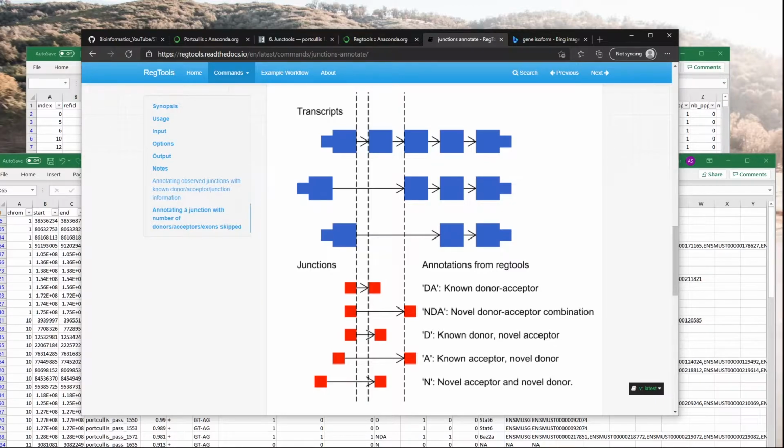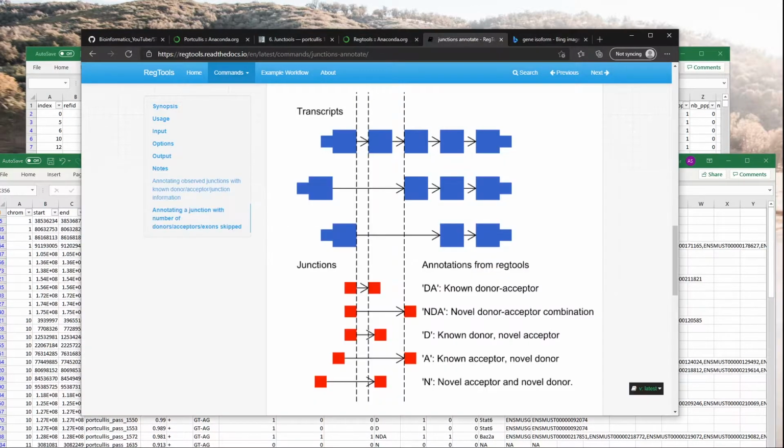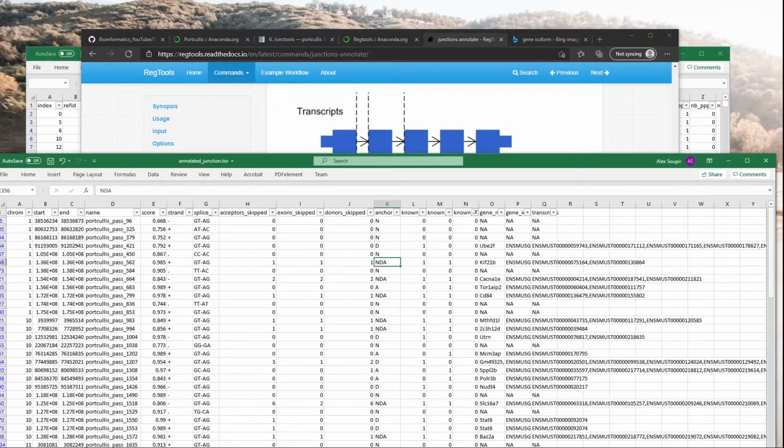If we look at, let's say, NDA, then we have a novel donor acceptor combination. So the donor is known, the acceptor is known, but as you can see, if we have exon 1, 2, 3, we don't have exon 1, 3 in this transcript file on the very top. So then we have a new combination, which is really interesting too. So this is in an annotated gene. So this might be something to explore further to find out what is actually happening there.